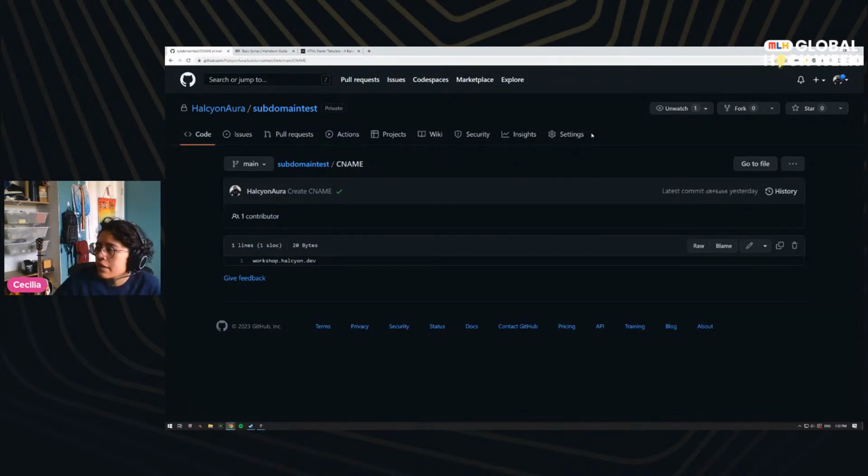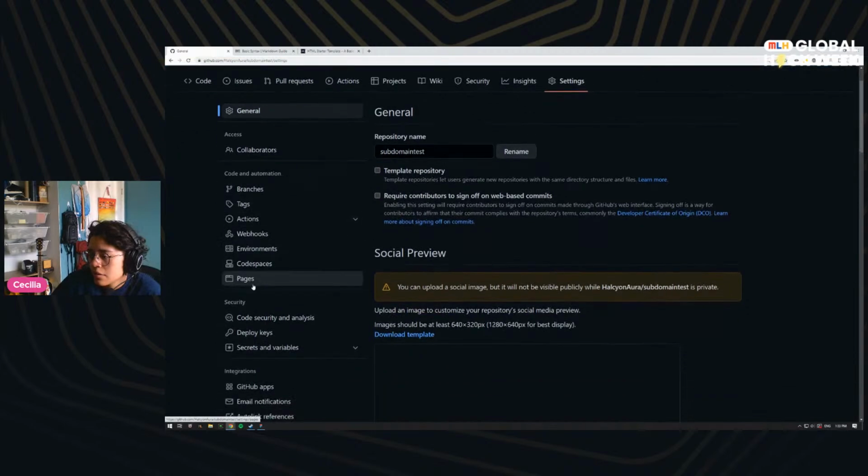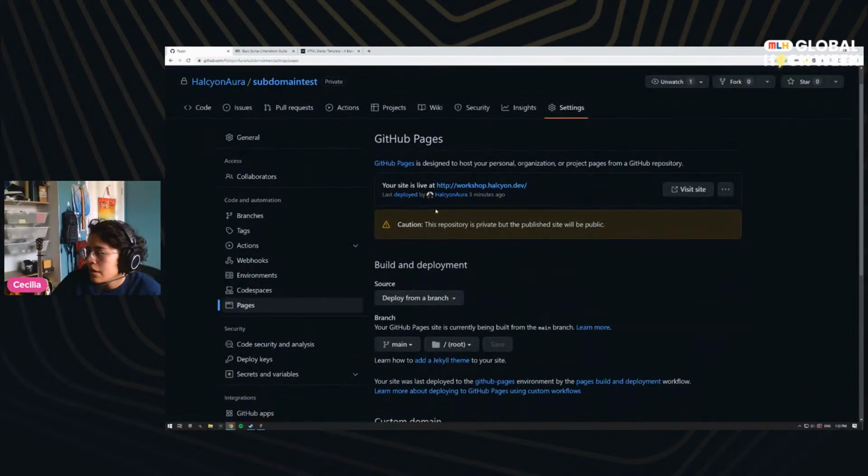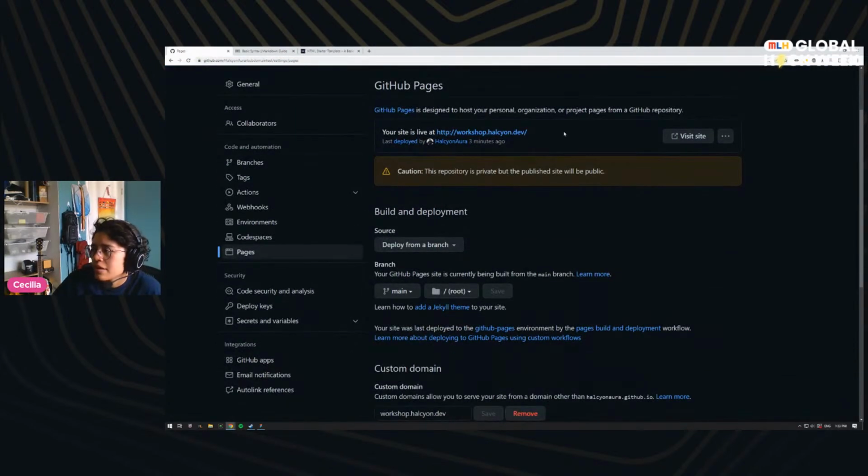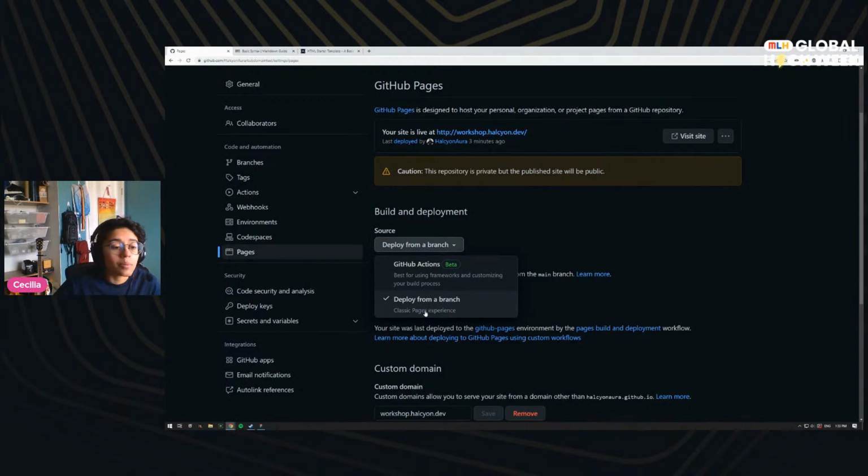So once you have added that, you're going to go to settings. You're going to go to pages. And so as you can see, it says that my site is live. It was last deployed. Anytime I make a commit with the way that GitHub Pages is set up, it will automatically deploy my changes. And the reason for this is because I have it set to deploy from a branch.